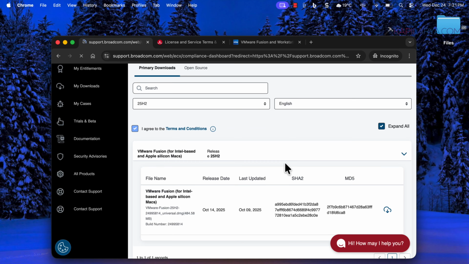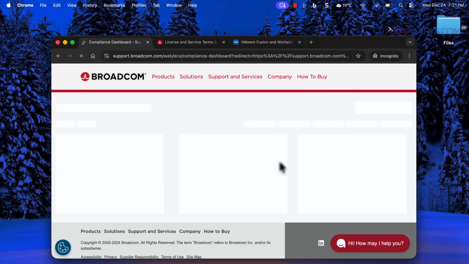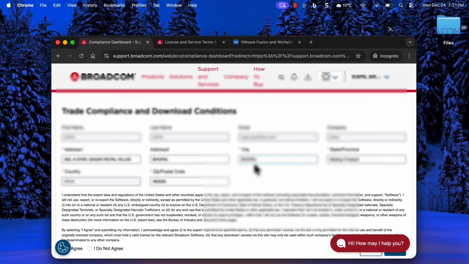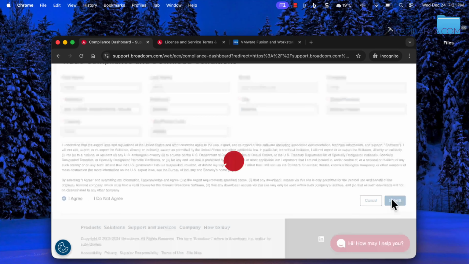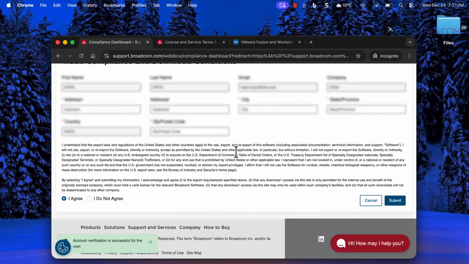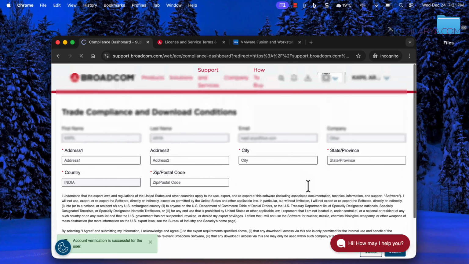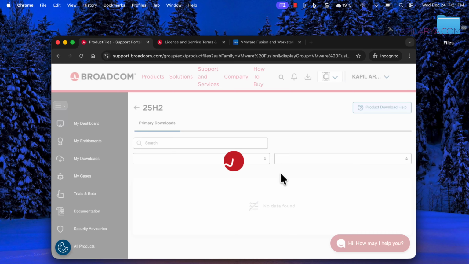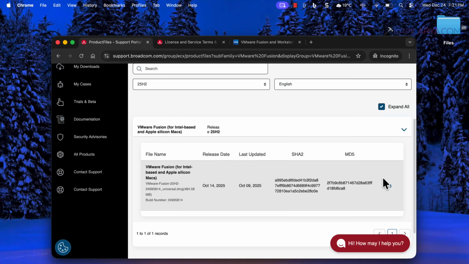Next, it will ask you the trade compliance and download conditions, and there you have to provide your basic details such as first name, last name, email ID, where you live, postal code, country, etc. Just provide these details. Make sure you click on I agree here, and once you click on submit, you will see in the background that account verification is successful for the user, and now it will automatically take you to the download page. If you click on the download link here, it will start the VMware Fusion download.